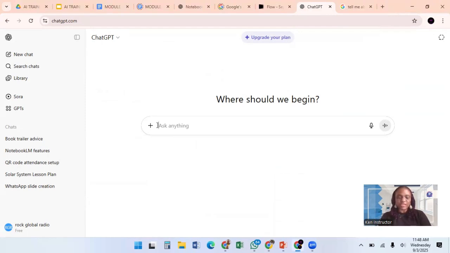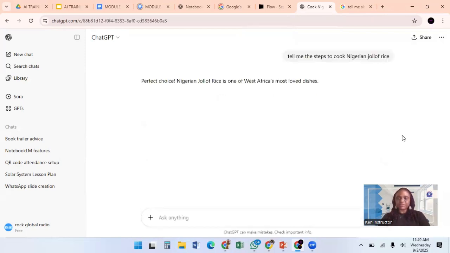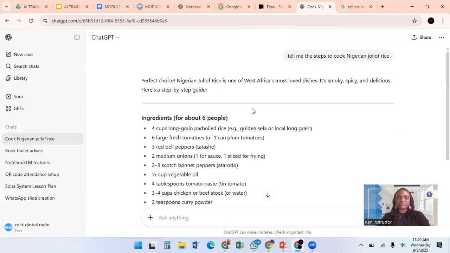I like to say, tell me the steps to cook Nigerian jollof rice. All right, I want you to see the power of using ChatGPT. So I click enter by clicking that arrow, and right here you're going to see ChatGPT giving me the steps. It says perfect choice. Nigerian jollof rice is one of West Africa's most loved dishes. It's smoky, spicy, and delicious.